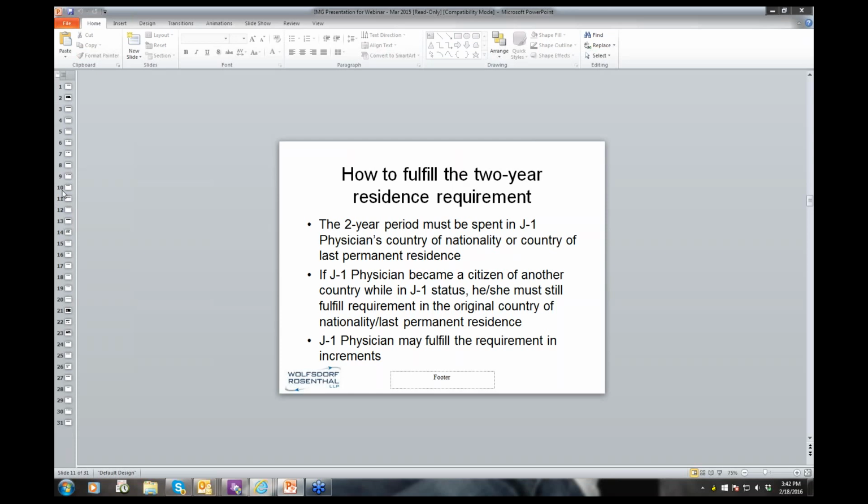Again, just keep in mind that you do need to go back to the home country or the country of residence. You can't go to a third country such as Canada or the Middle East if you're not from that country as your country of origin. And then you can also fulfill this in aggregate over several years. You just have to be able to document the actual dates that you were in that country. So be sure to keep really good records of the time that you spend back in your home country.